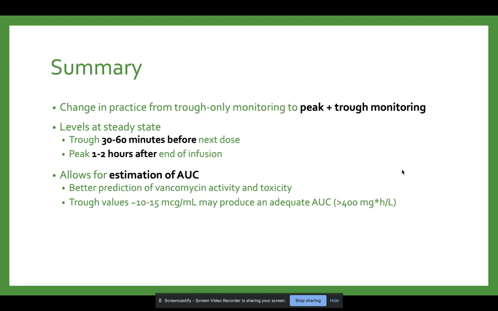So in summary, practice will be changing from trough-only monitoring to monitoring of both the peak and the trough with vancomycin. And this will allow for estimation of the area under the curve, which we know is a better predictor of vancomycin effectiveness and toxicity as well.